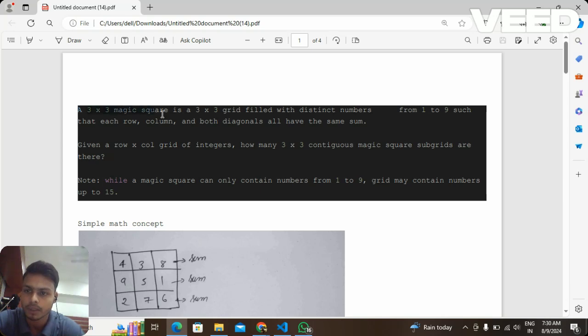First of all, we are given the definition of a 3 cross 3 magic square. This is nothing but a 3 cross 3 grid in which all the numbers from 1 to n must be present. All the numbers must be present, and another condition has been defined: each row, each column, and both the diagonals all have the same sum. So this is the point where we have to think about some mathematical calculation. Not so tough, it's very easy.